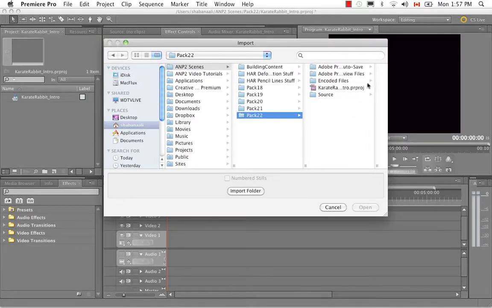So now, as you see, we have our Karate Rabbit Intro Premiere project file in this Pack22 folder. And just as Animate and Animate Pro have a project file complete with some attached exterior folders, so does a Premiere file. So these encoded files, these two other folders, actually belong to your Premiere project. And I would put all of them along with your source, perhaps in its own folder, so that they always travel together.